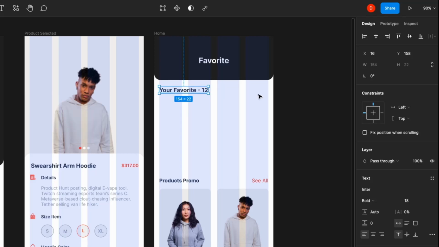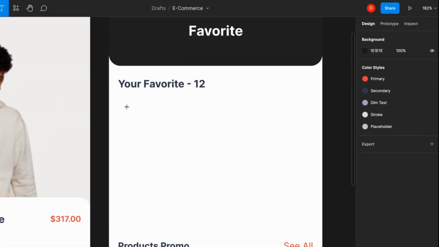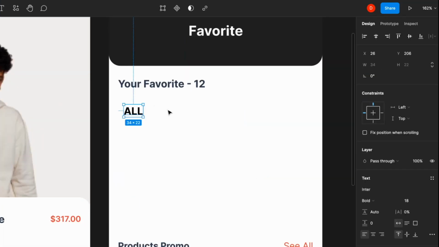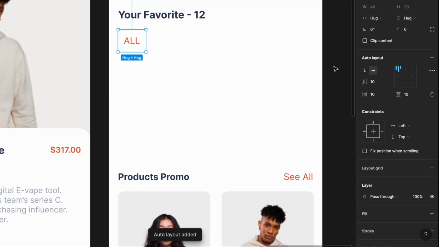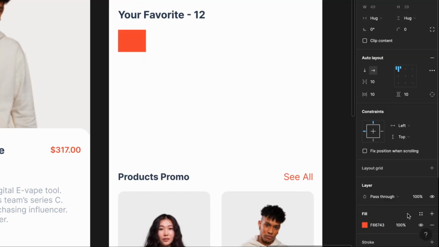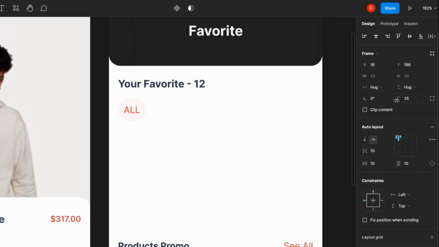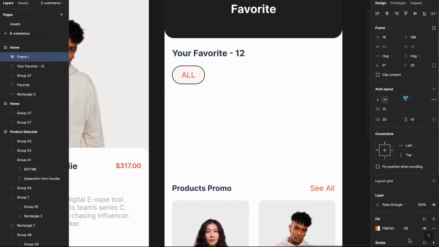Change the text. Add a new text label. Change the font style, size, and color. Add a rectangle behind the selected text. Change the corner radius of the rectangle and adjust the rectangle size as you prefer. Finally, add a stroke to the rectangle.